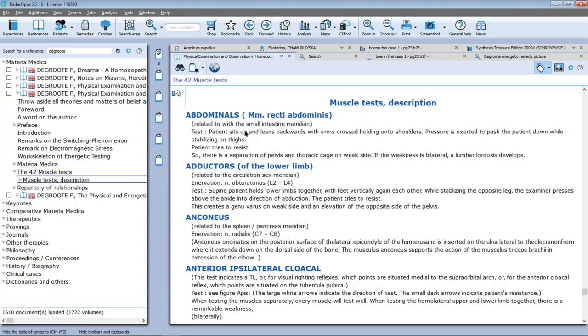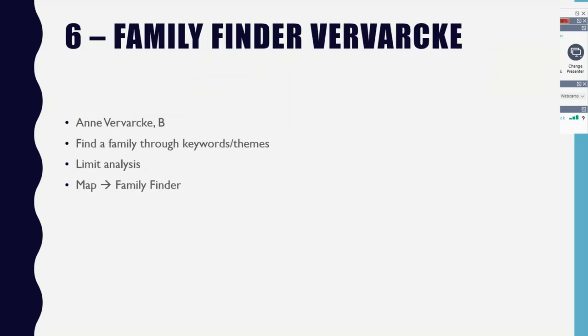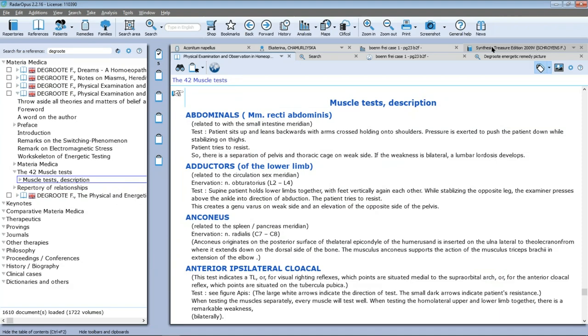This leads me to the last part I would like to show you, and this is about families. When we analyze a case, it's all about analyzing cases. We use the repertory, we can go conservative, progressive, comprehensive, single way of mathematics, we can use energetic pictures, but families is a big thing. And we have done a project with a very nice lady, Anne Vervarcke from Belgium, by the way. The essence of this tool is it allows you to find a family through keywords, themes, words, etc. And then you can do a number of things. So again, instead of theorizing, let me show you straight away how you would do this.